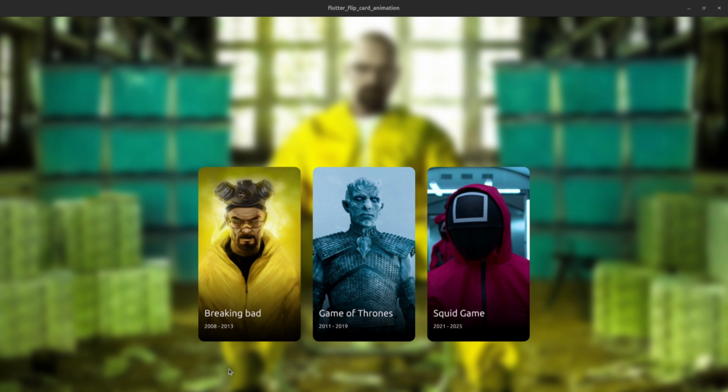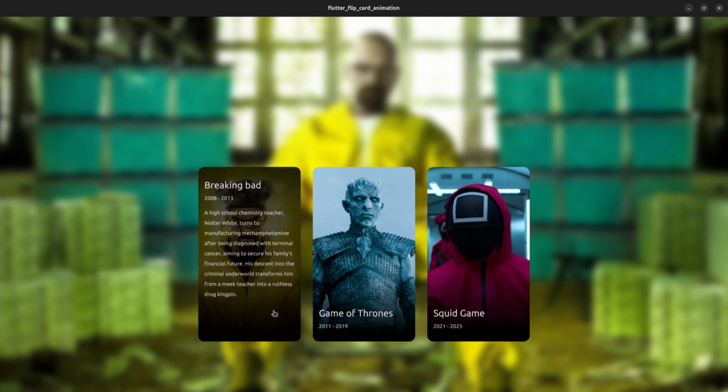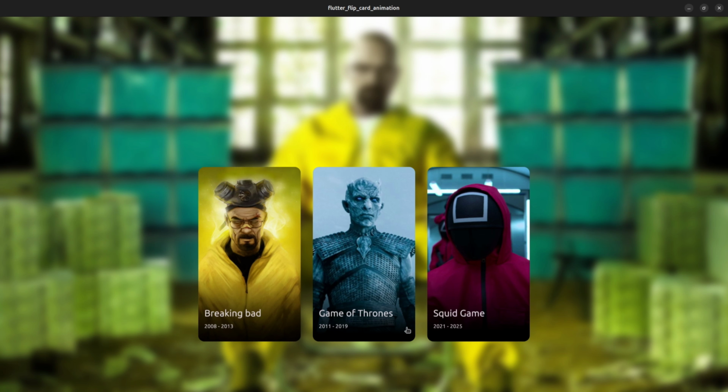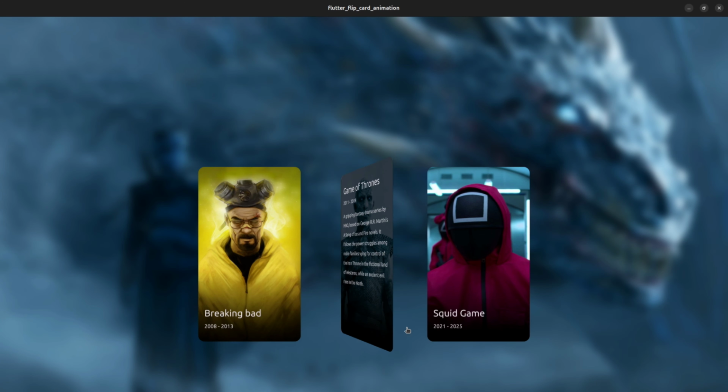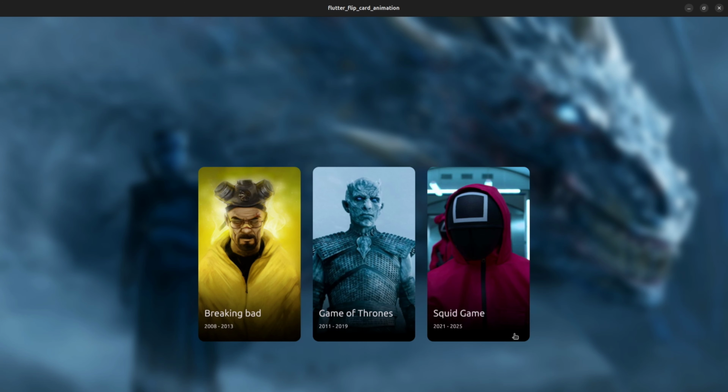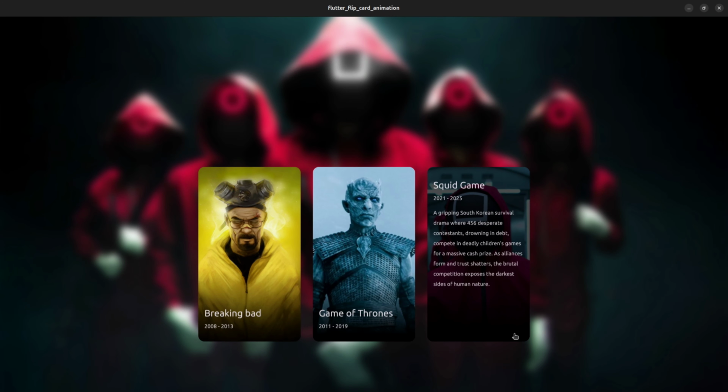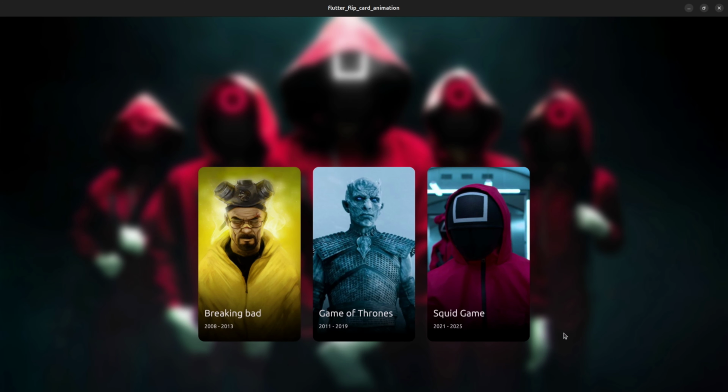In this tutorial, I'm going to teach you how to implement the flip animation on a widget. The way it works is that we have a widget for the front and a widget for the back, and when clicked, these widgets should move together with the flip animation.